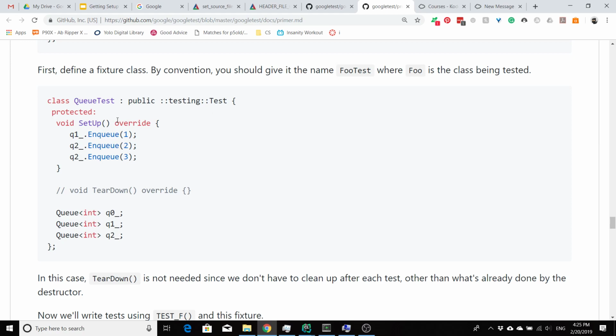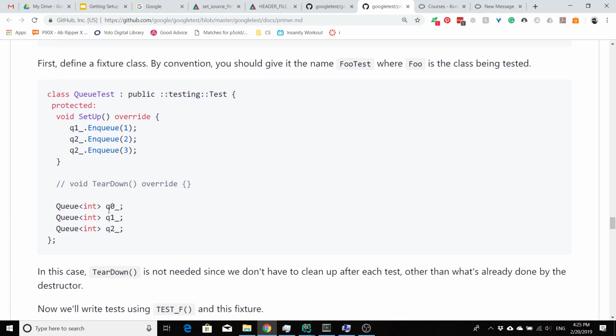Inside protected, they have SetUp, which is going to enqueue the value 1 into Q1, and enqueue the values 2 and 3 into Q2. And then void TearDown, right? They would do whatever they needed to in here to destroy the things, but they apparently don't need to, so they don't have it there. And then we have our members, Q0, Q1, and Q2.